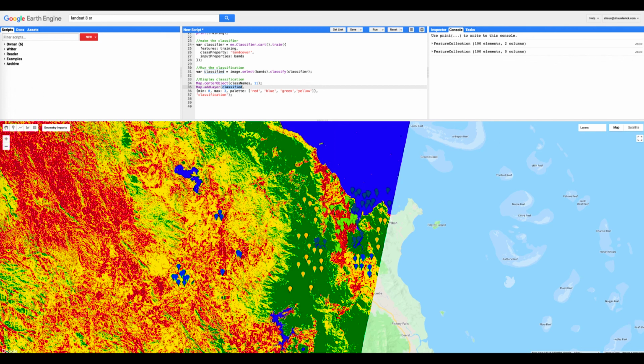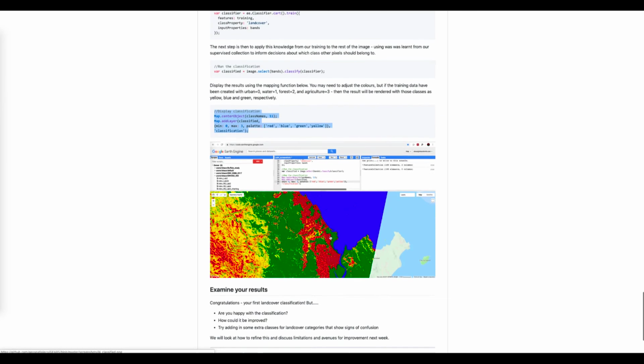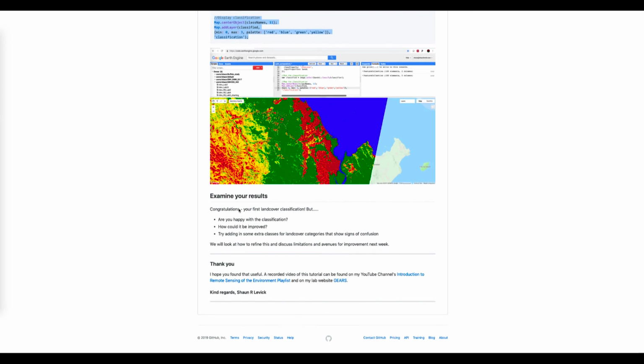So if we just come back here at the bottom, examine your results. Congratulations on running the classification, but are you happy with it? How can it be improved? In your own time, try adding in some extra classes for land cover categories that show signs of confusion. And I'd suggest urban agriculture is one we need to tease out. And we'll look at how to refine this further and use some different classification approaches next week.